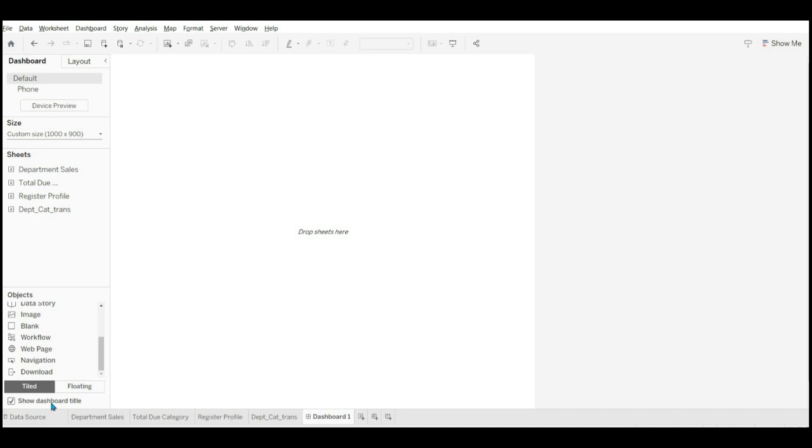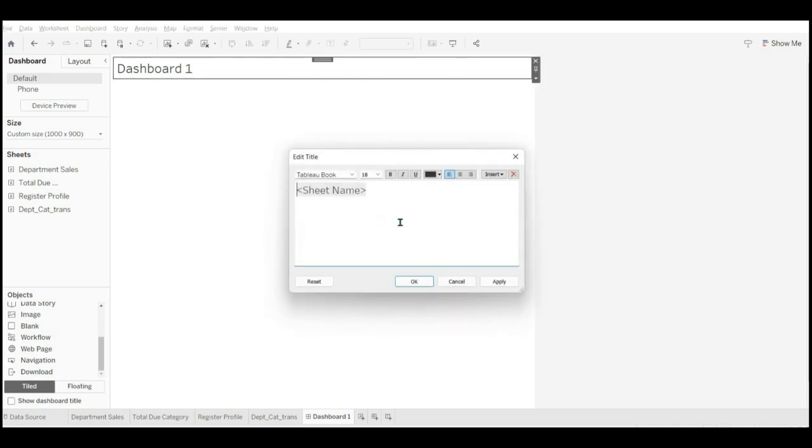So let's give it a decent dashboard name. Here, dashboard 1 is the default name, but we can rename it to a more sensible name. Let's double click this one, and let's give this dashboard the name sales department profile.